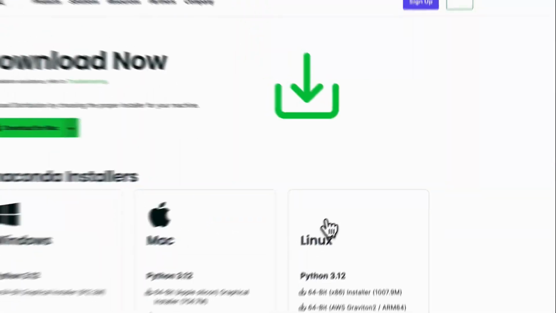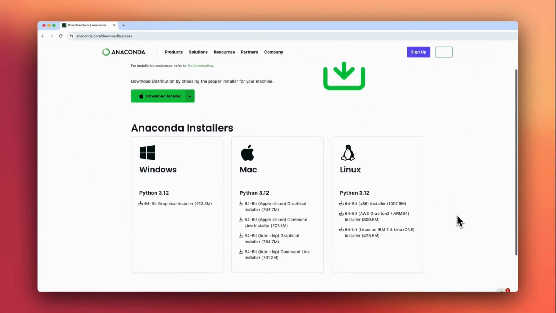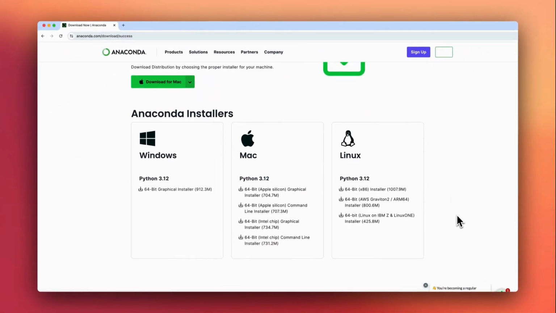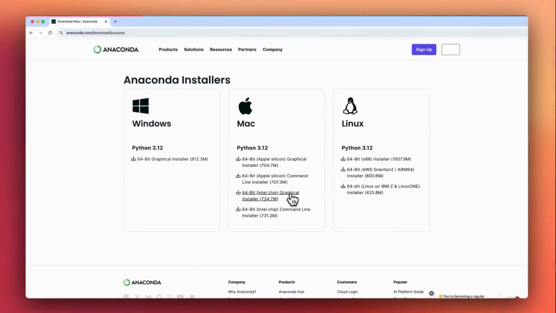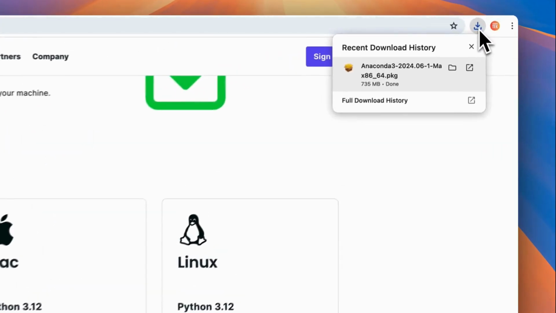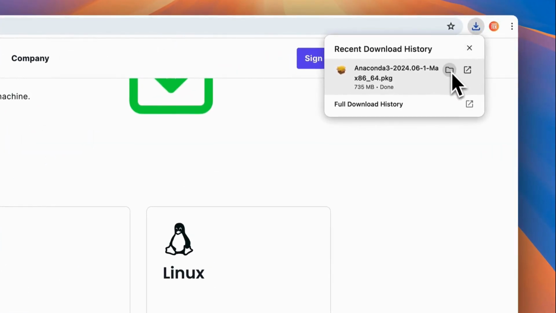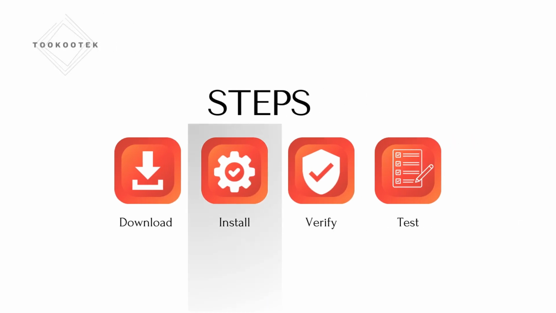use Anaconda freely. On the download page, you'll see options for different operating systems. Choose the one that matches your computer. For this tutorial, we'll download the Mac version. Great! Now that we've downloaded the installer, it's time to install Anaconda on our computer.